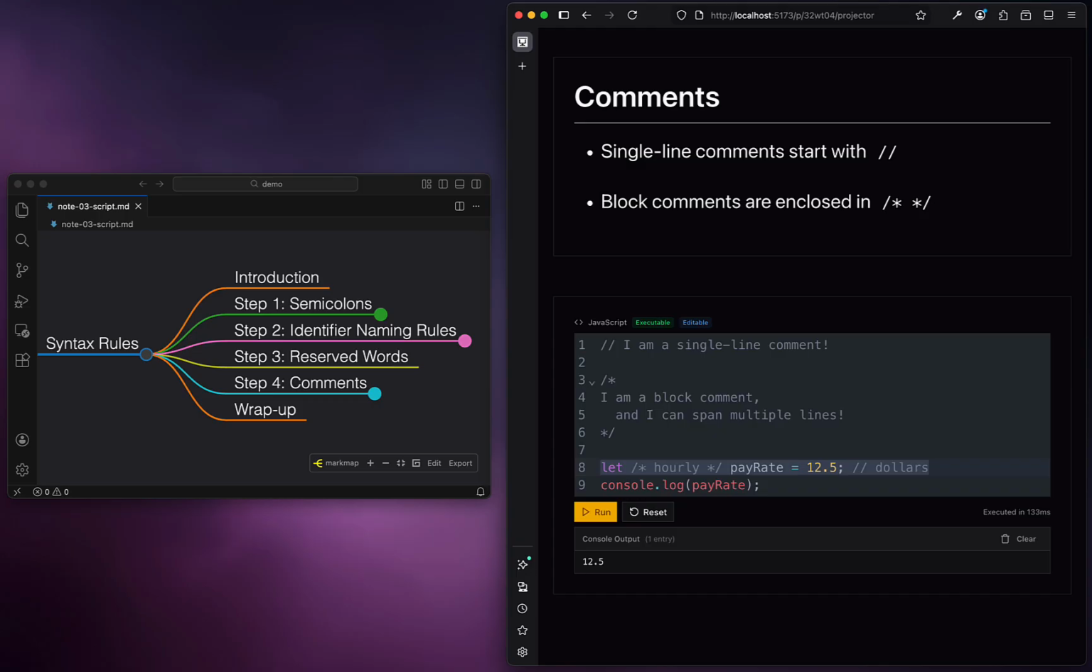All right, so what we learned today: we covered the basic syntax rules you need to know. Always use semicolons, follow the identifier naming rules, and use comments to document your code. These fundamentals will help you write cleaner and more predictable JavaScript code.